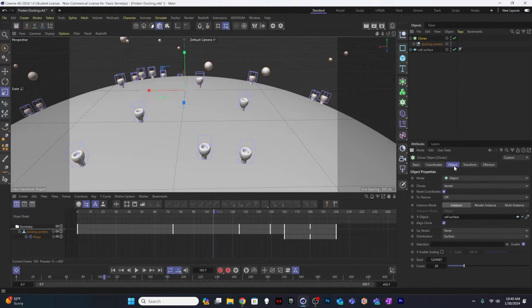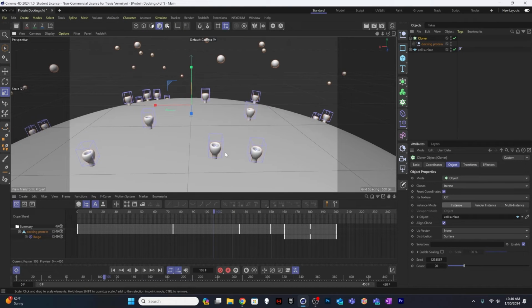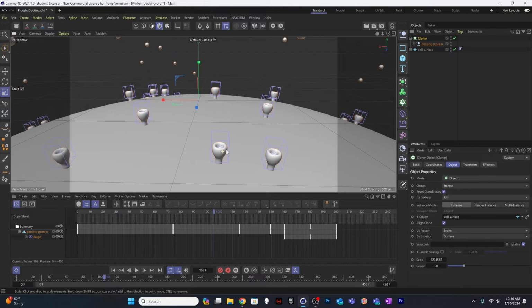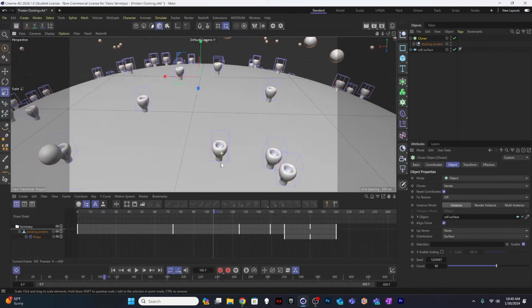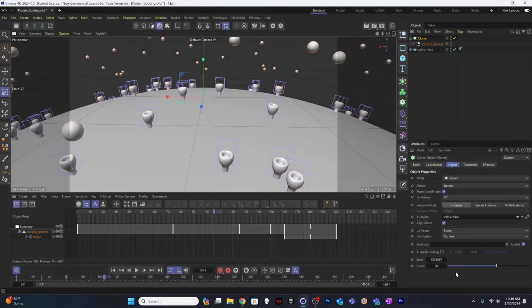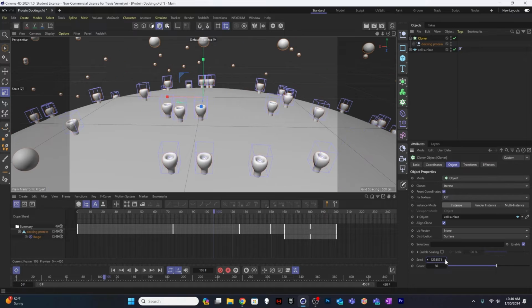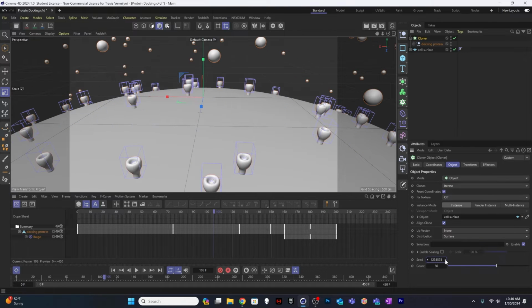I'm going to play around with the object tab and just manipulate the seed a little bit. I kind of like the distribution the way it looks here. Maybe I'll just try adding a few more and see how that feels. Yeah. So if you're not happy with the way your animation works or your distribution looks, you can always come in here and just change the seed. And that's going to randomly put them in different positions.